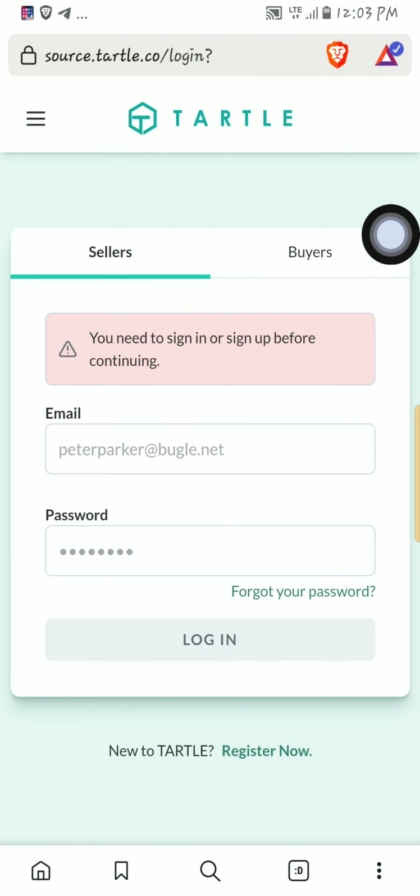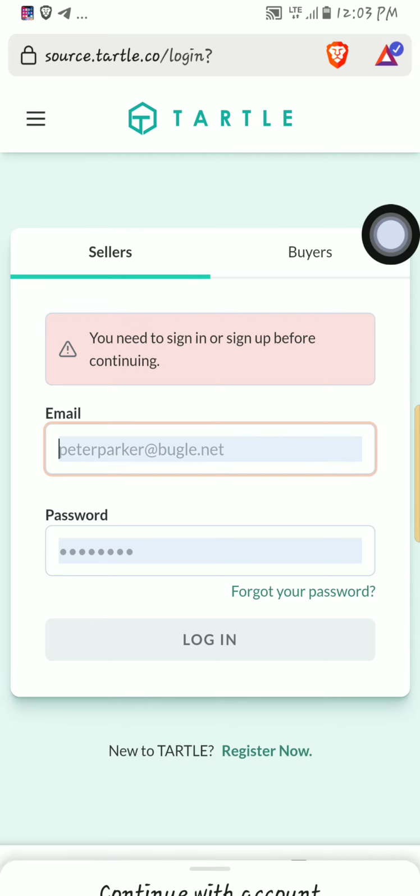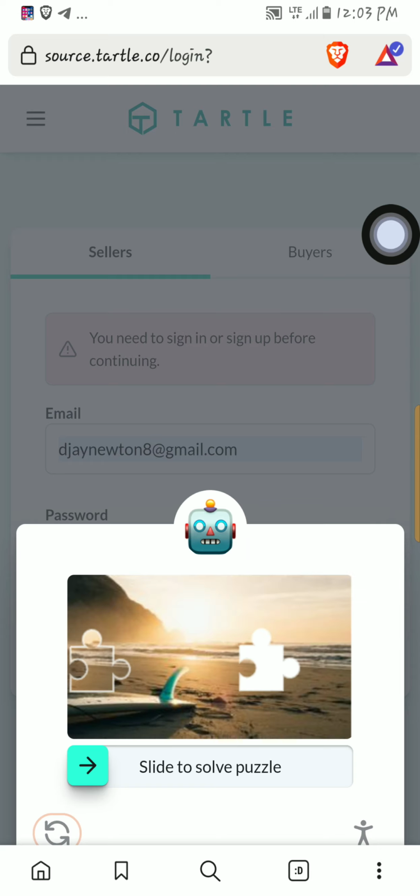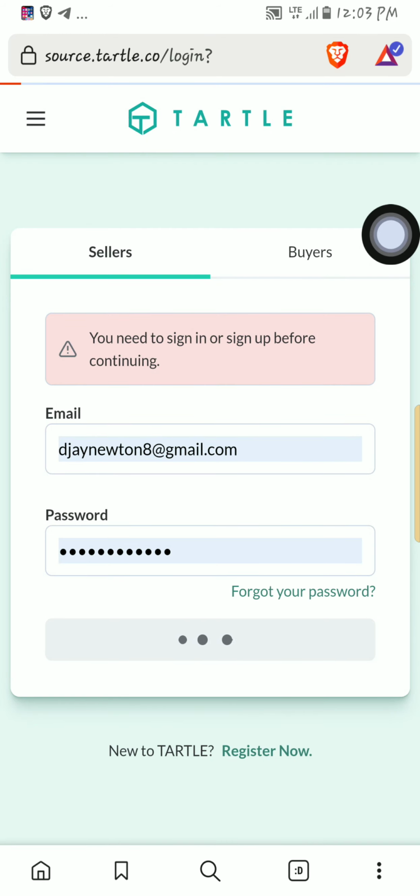So this is the home page. You can choose the sellers or buyers. Now for this case we're going to choose sellers. So you sign in, log in. If you don't have an account, you create one. So it's done.